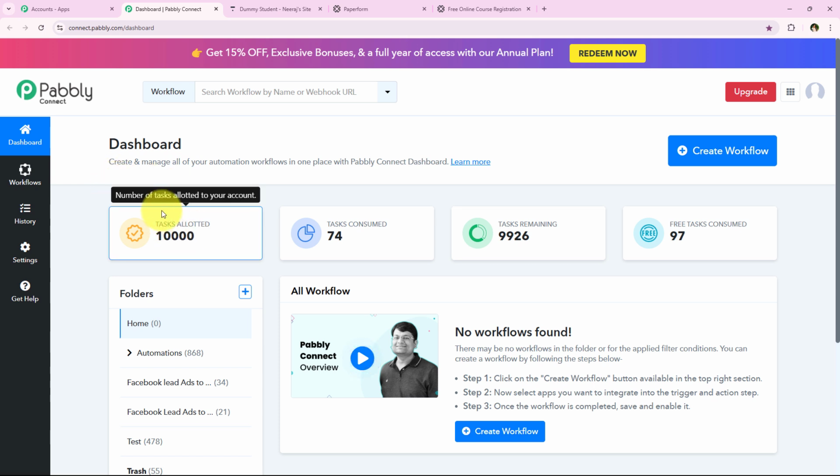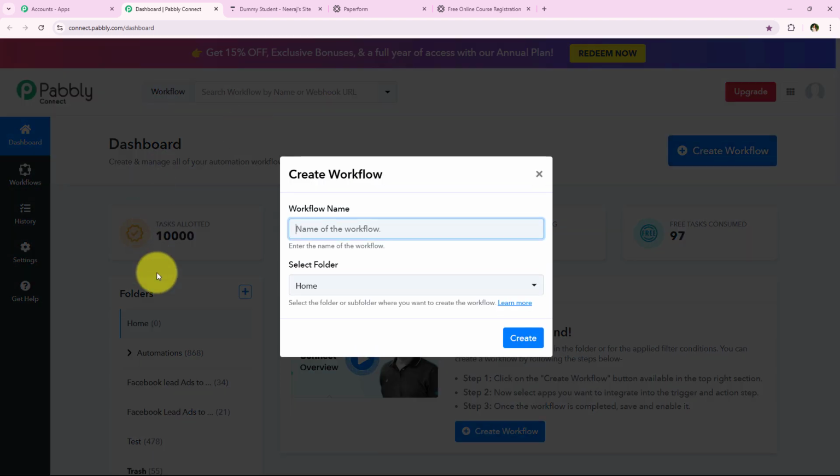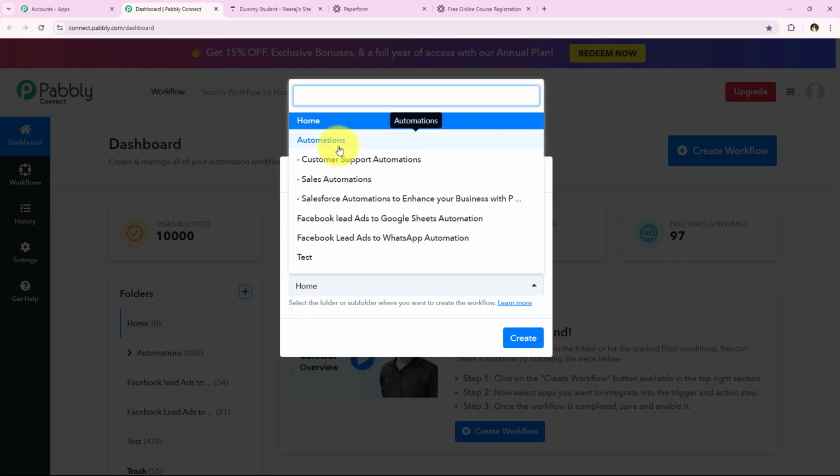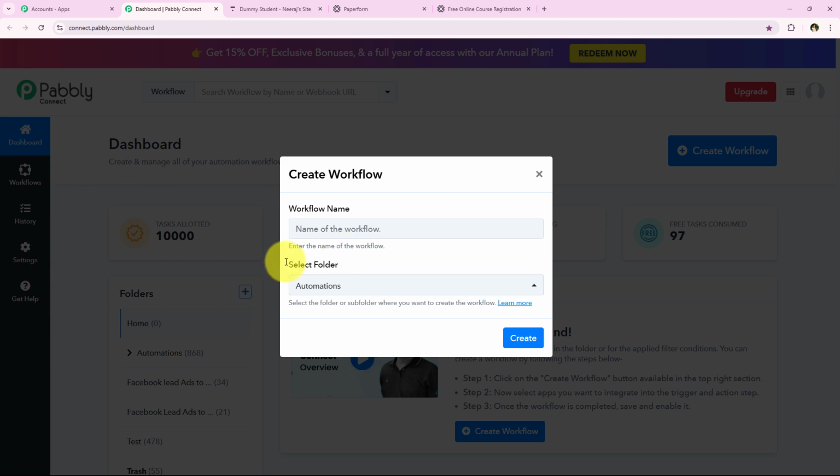And to start with this automation, we are going to click on this button which says create workflow. And now it is asking me for the workflow name and the folder I want to save the workflow in. So here I want to save the workflow in this folder which is automations. And on my dashboard you can see multiple folders which I have already created in which I save my workflows. So if you also want to learn how to create a new folder or a subfolder, you can click on this hyperlink given right over here which says learn more.